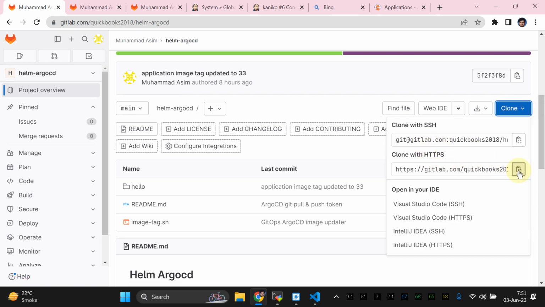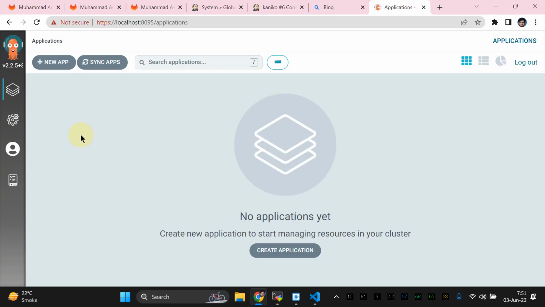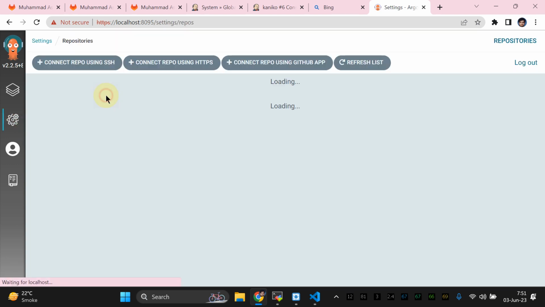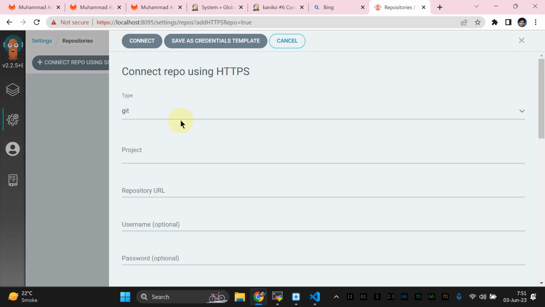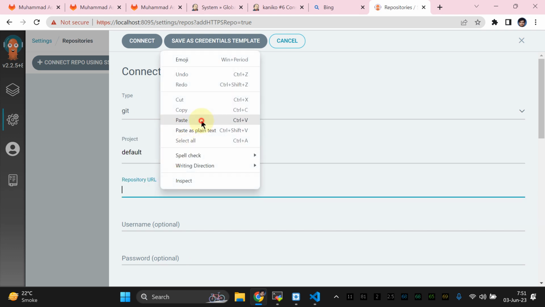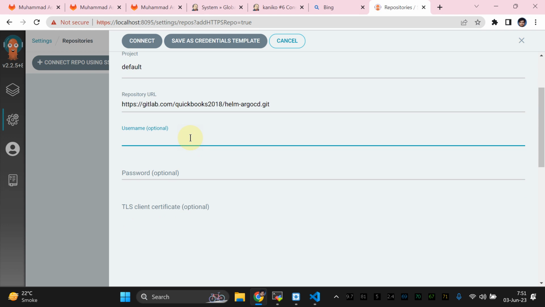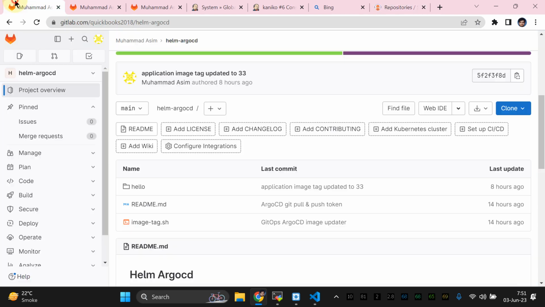So we are going to use HTTPS this time. In order to do that, as I told you, I've already shown in a previous video how we can do it through SSH. So now we need to navigate to this section, right click, repositories. You can use connect repo using SSH. I've covered that. Now this time, this repo project is going to be default, and I'm going to simply paste this. Username is definitely going to be the token.